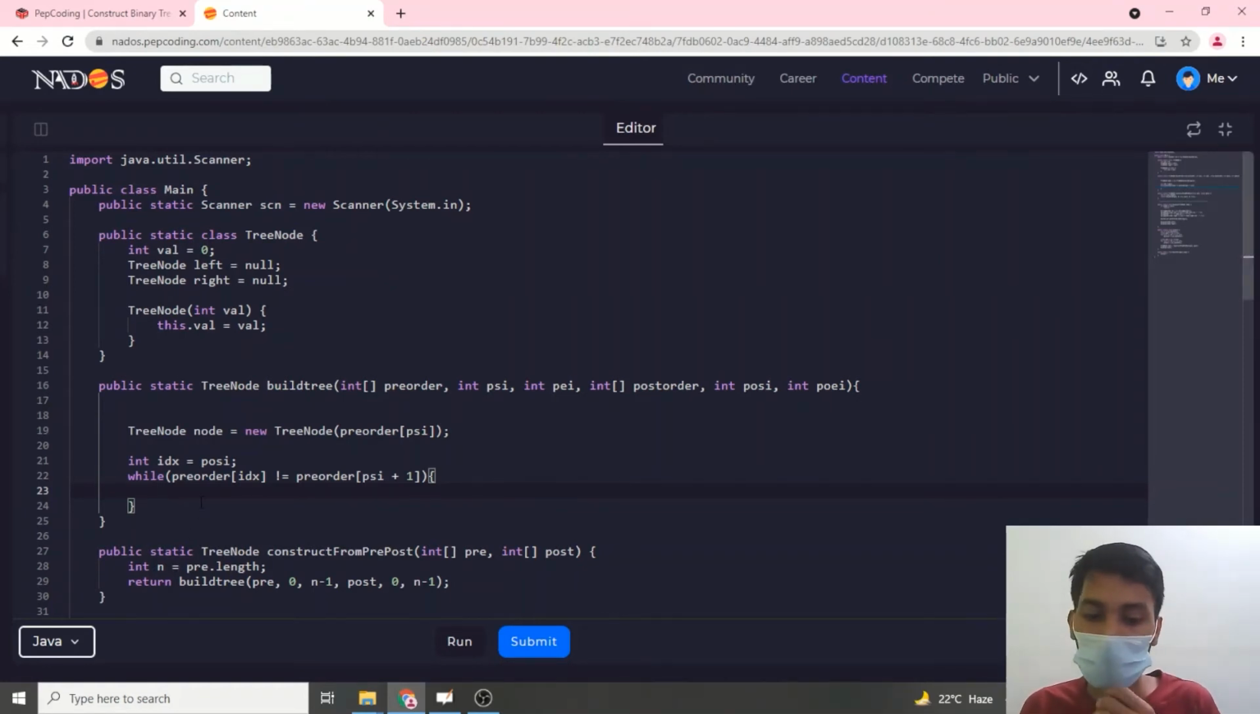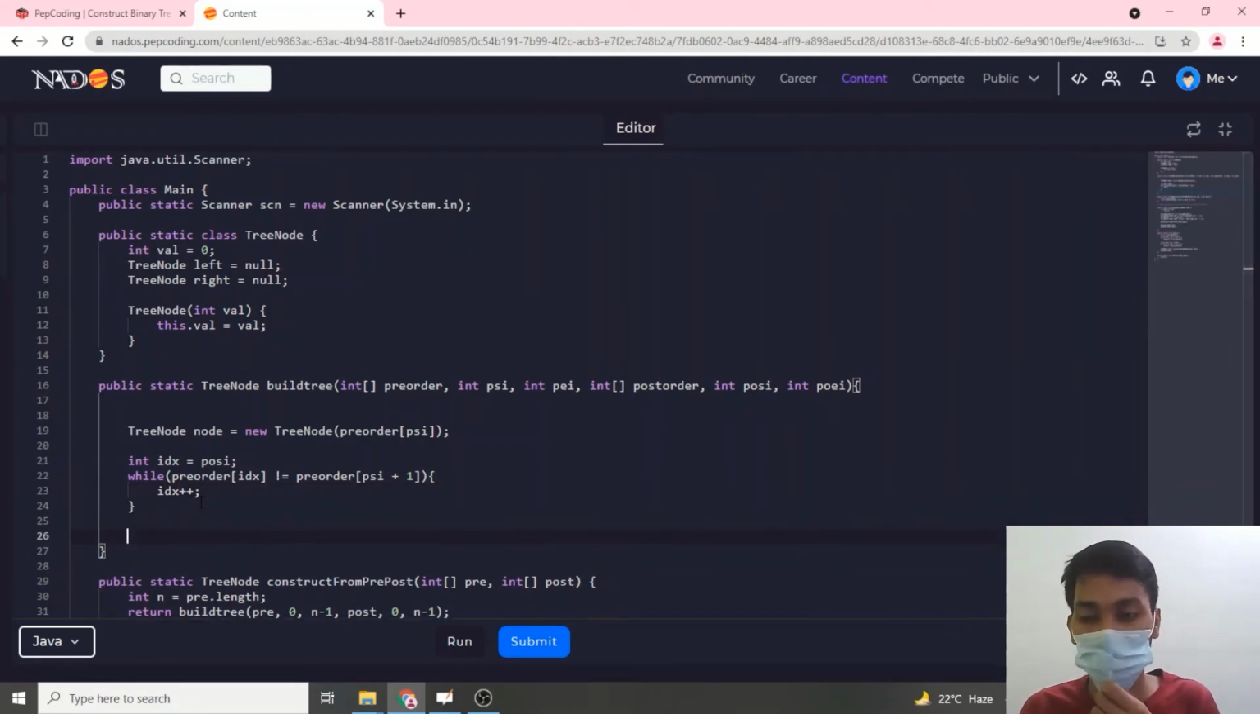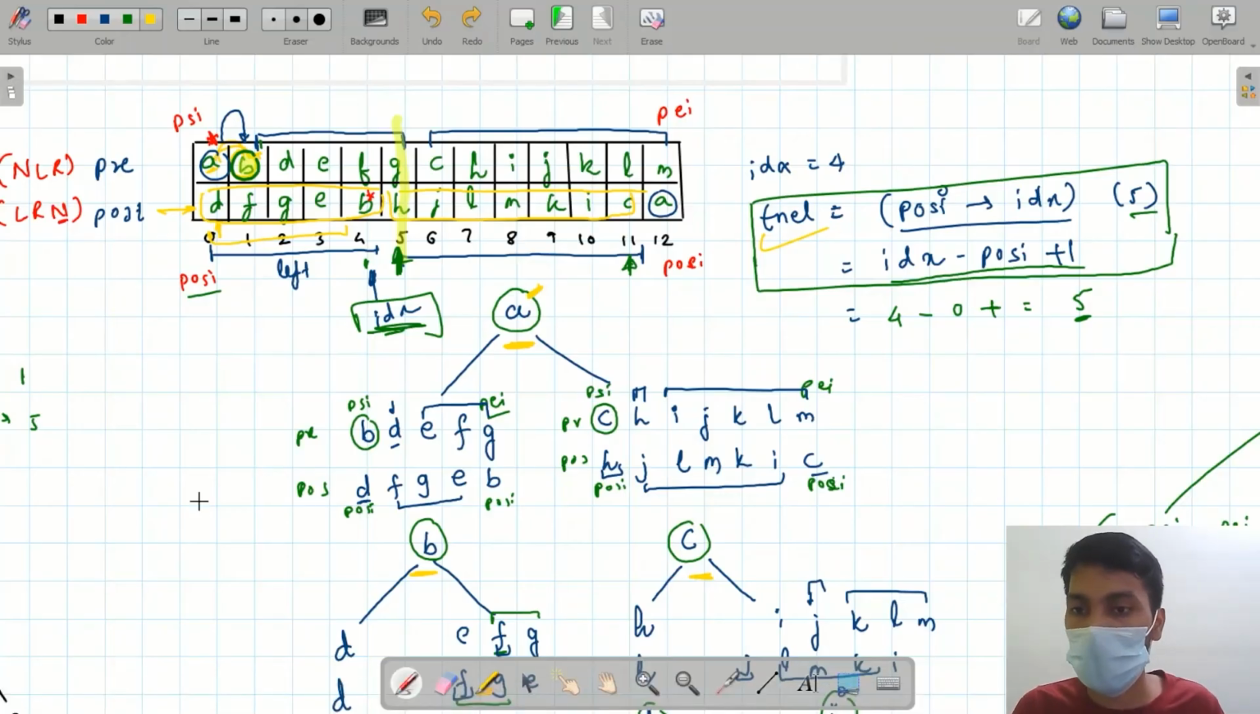So here we are going to increase our IDX, right? Now what is our next step going to be? As we have found the IDX, we are going to count our total number of elements. That is, if I am able to find this IDX, I am going to find the total number of remaining elements.